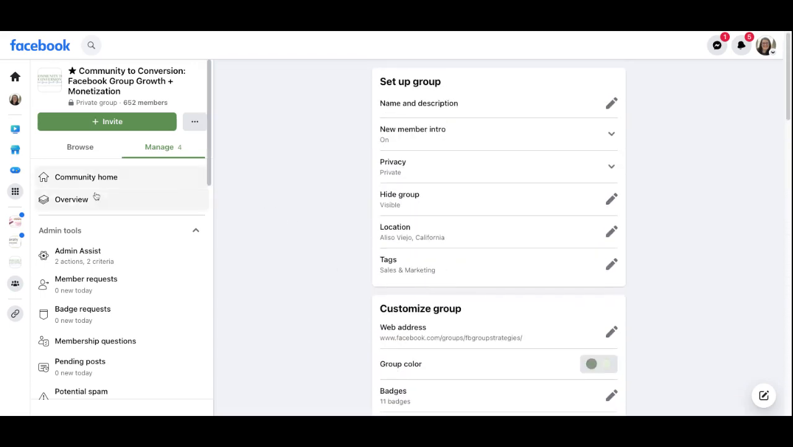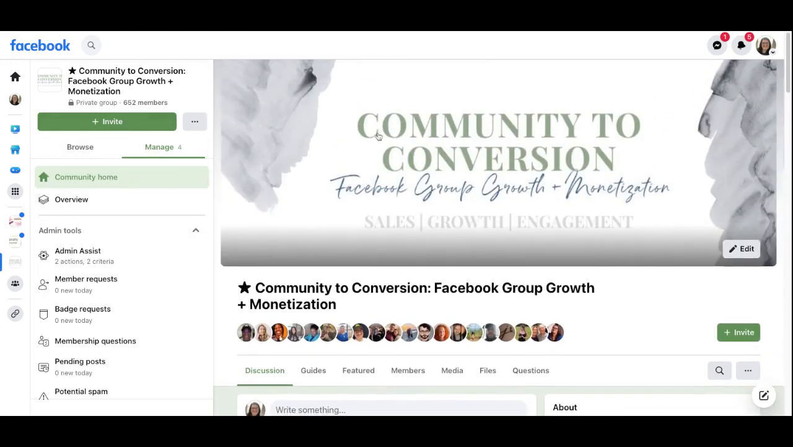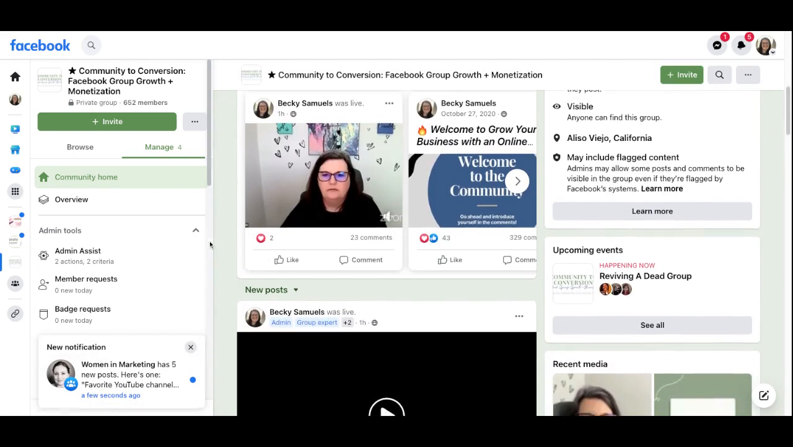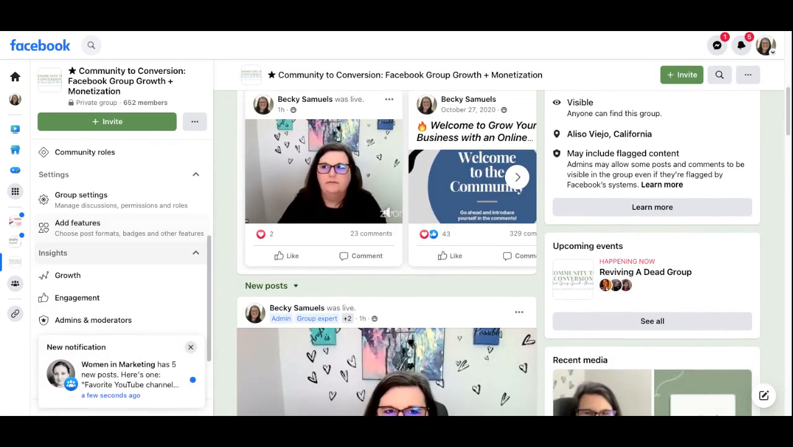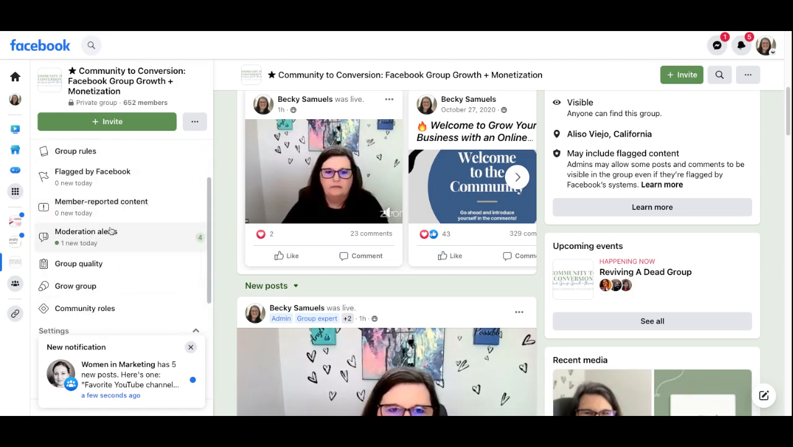So those are the important steps. Again, it was using keywords in the name of your group, your cover photo, letting people know what they can get out of your group, your about section, and having your group on private. And there is one more important one. Actually, there's two more.